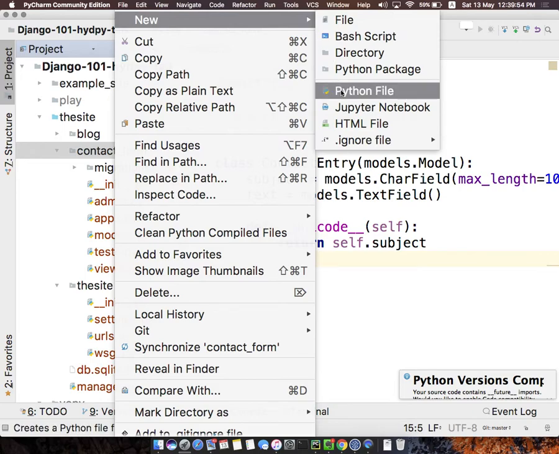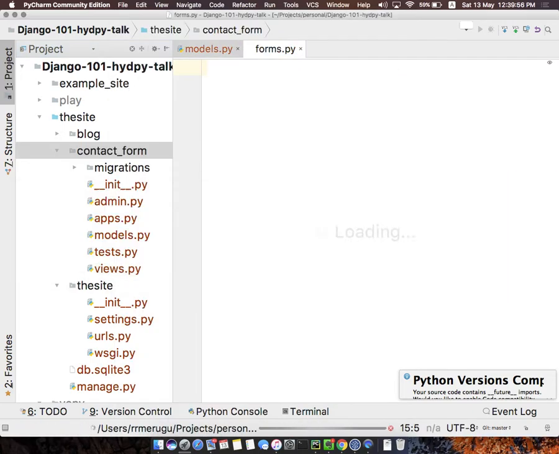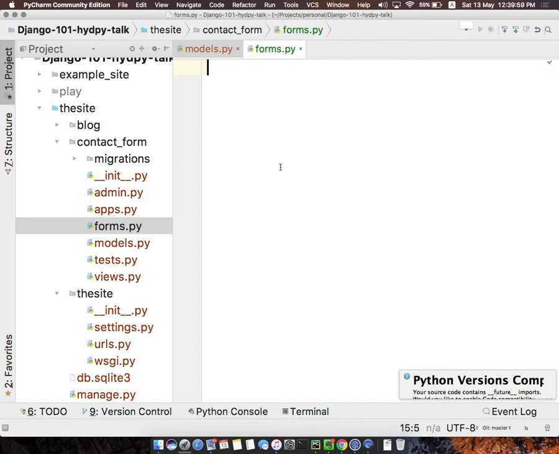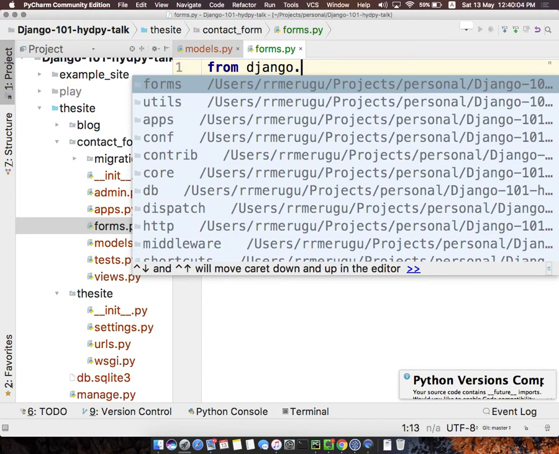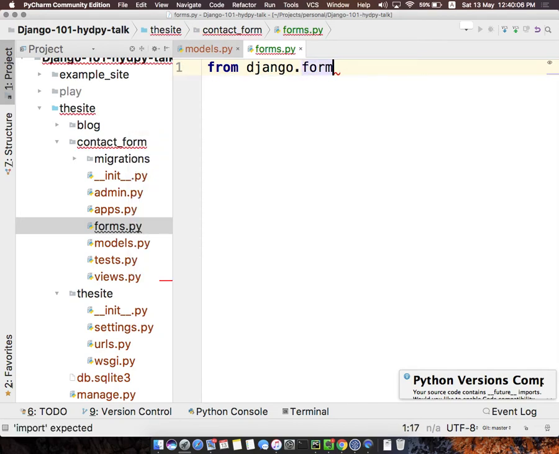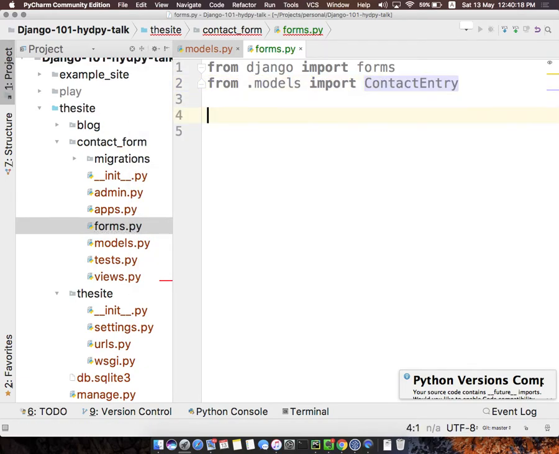For this, I'm creating something called forms.py, just to classify the data, since forms always exist in forms.py. So from Django import forms. I'm importing forms, and let me import models as well, the contact entry. To create the form, I need the model and the forms class of Django. So now I need to override the Django forms class.